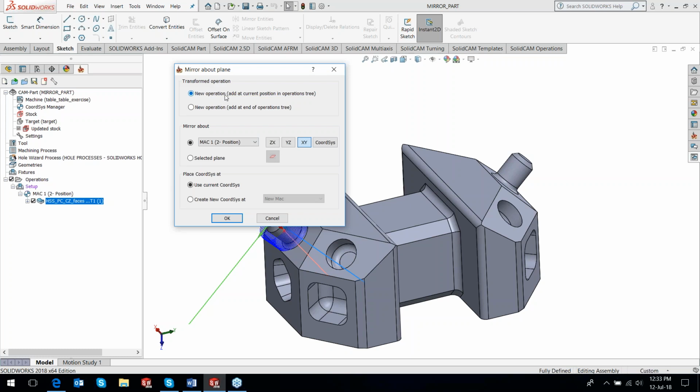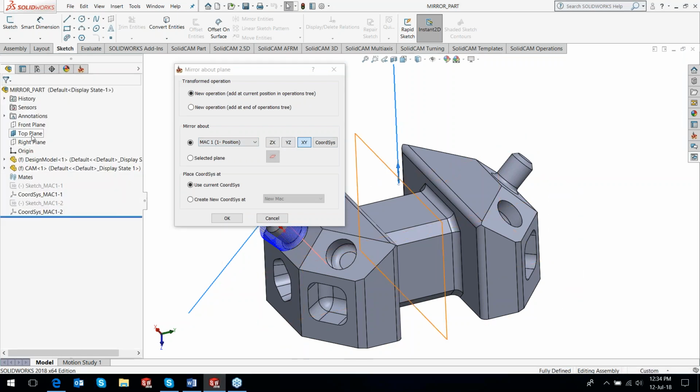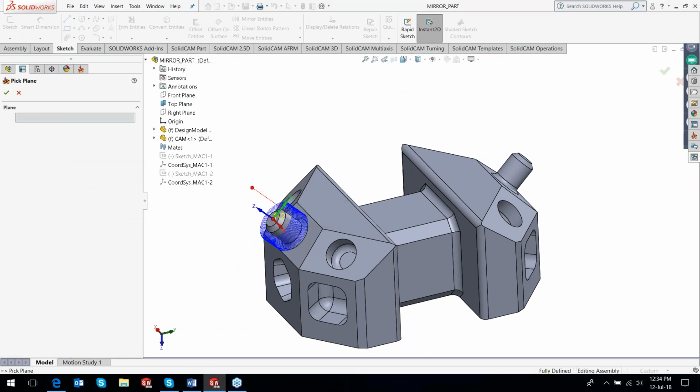You can select this group of operations and simply mirror them along a completely different plane, nothing related to your current coordinate system. So I could say, please mirror it not from Mac 1 position 2, but Mac 1 position 1. And I would not like to use any standard planes. I want to use a plane that's there inside SolidWorks. So I would like to use a top plane here. So I'll use a selected plane, go here and select the top plane.